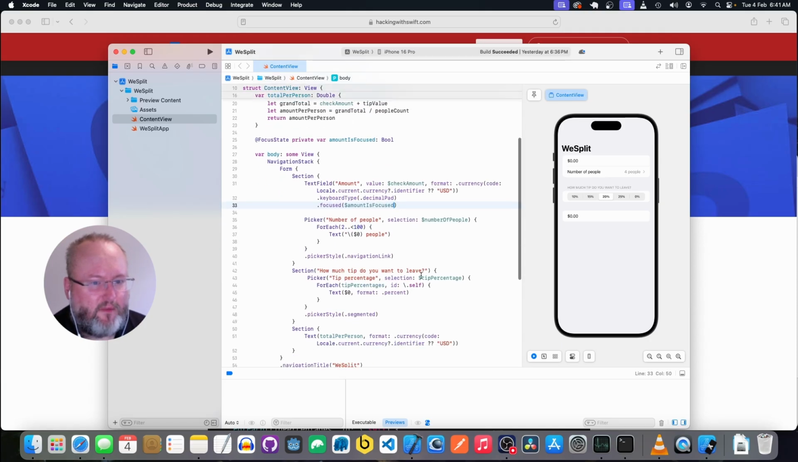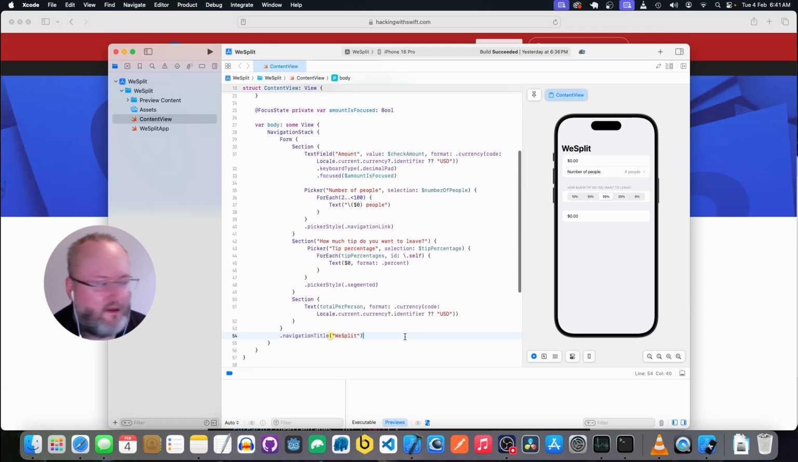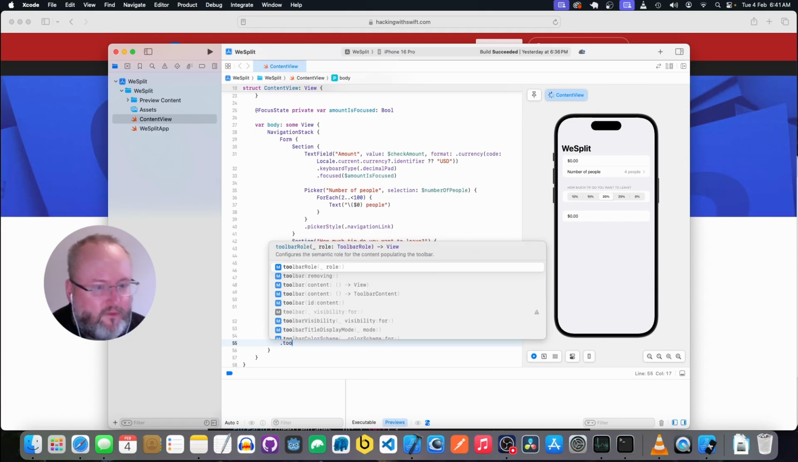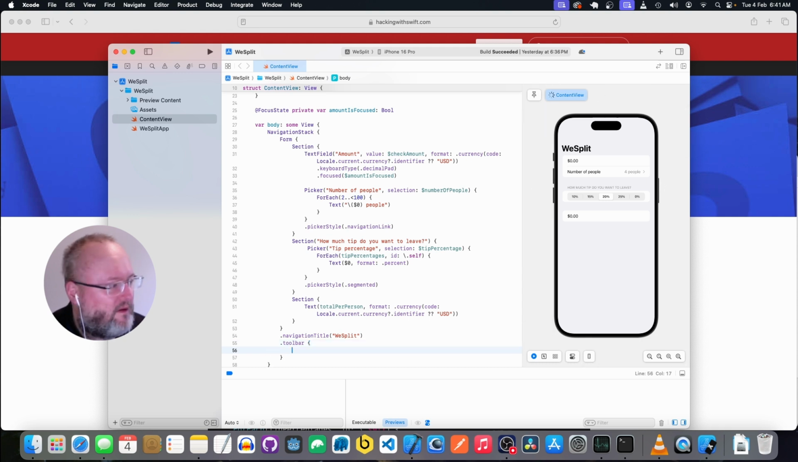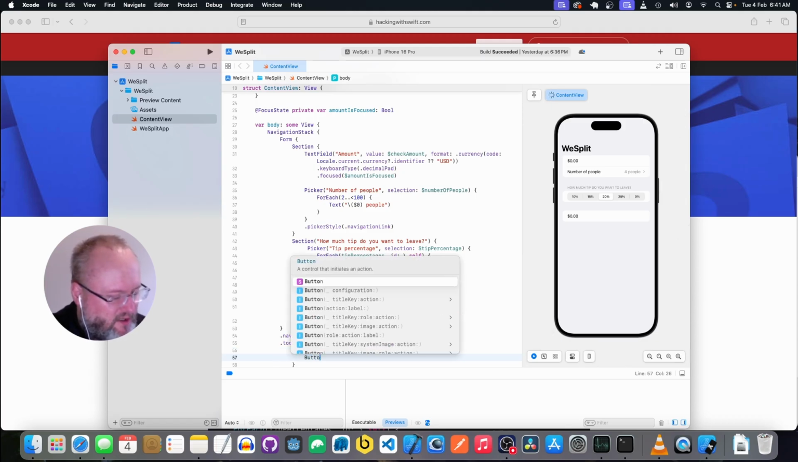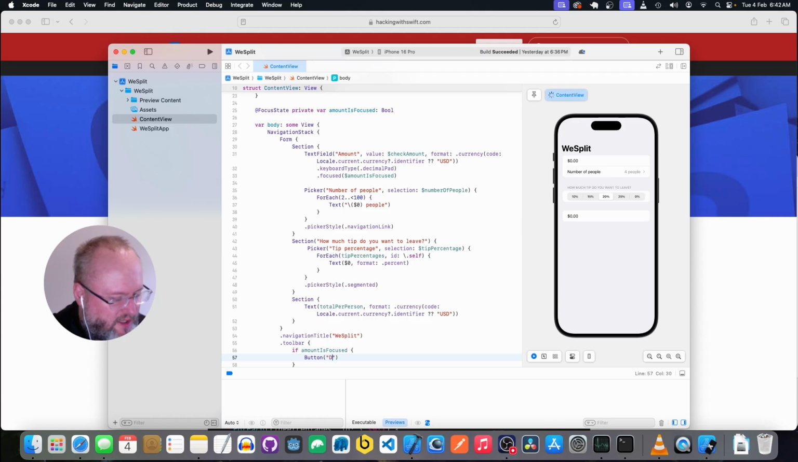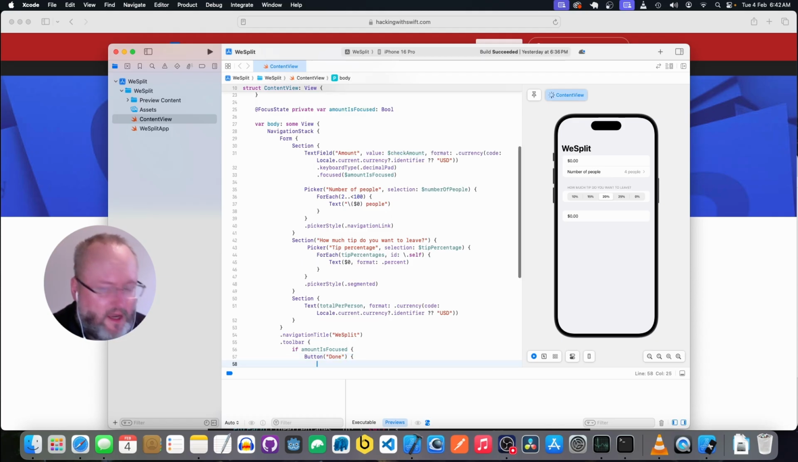And now let's add in a button. So we'll do a toolbar, and we're going to check if amountIsFocused. If it is, then we're going to show a button which just says Done, and it will change amountIsFocused to false.